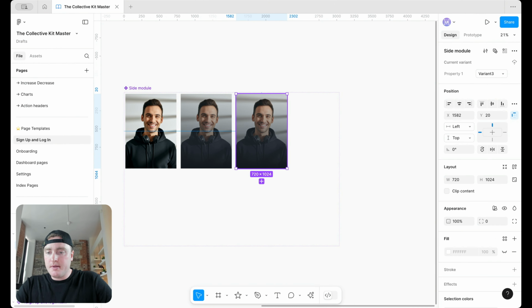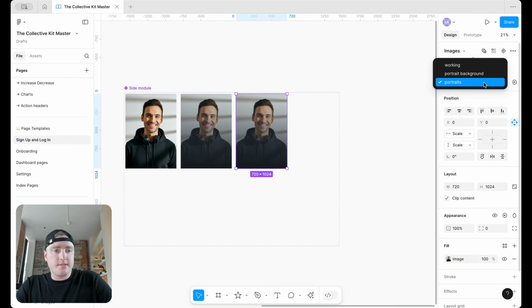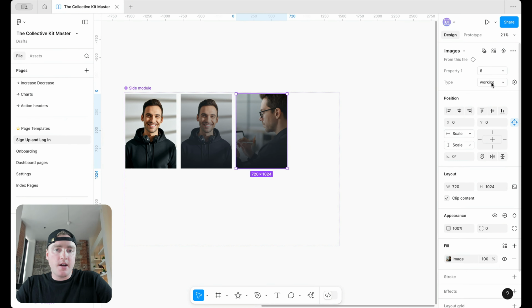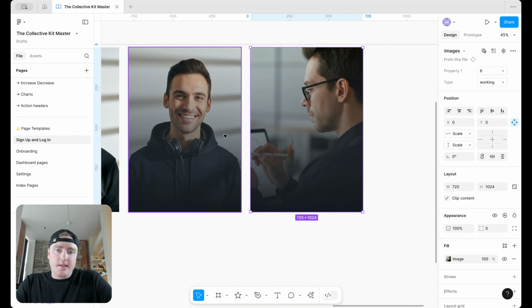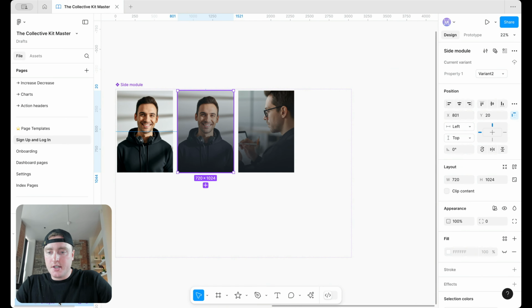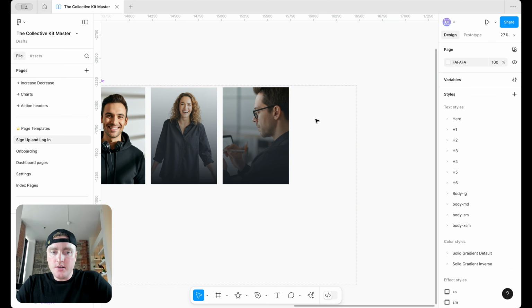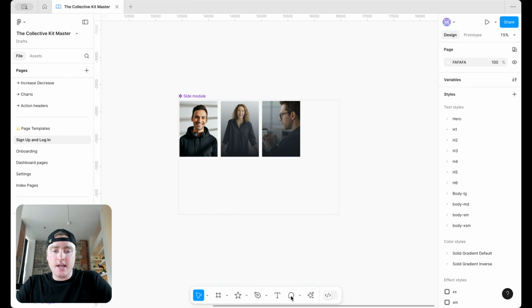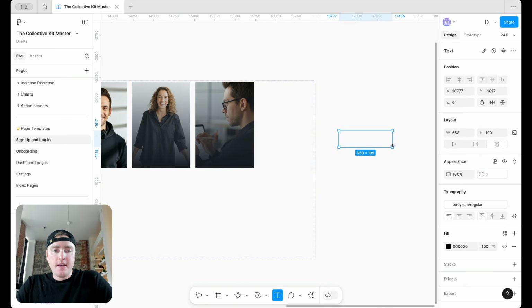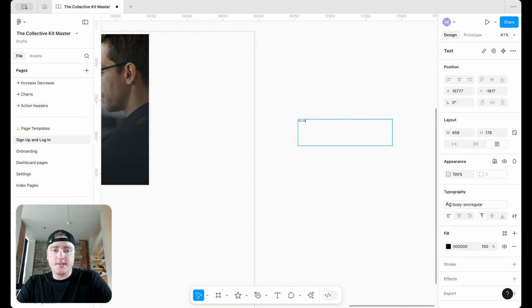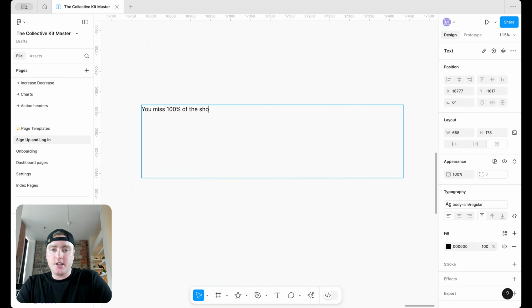So let's then go and maybe just swap out the image here, make it a little bit different. Maybe we want to go with like a working background. Yeah, I think that's actually a good one. And maybe we'll offer some differentiation as well. We're just going to swap this out real quick for someone else. There we go. Perfect. So what I'm going to do is I'm going to maybe just add in a heading here. It's maybe just: you miss 100% of the shots you don't take. There we go.